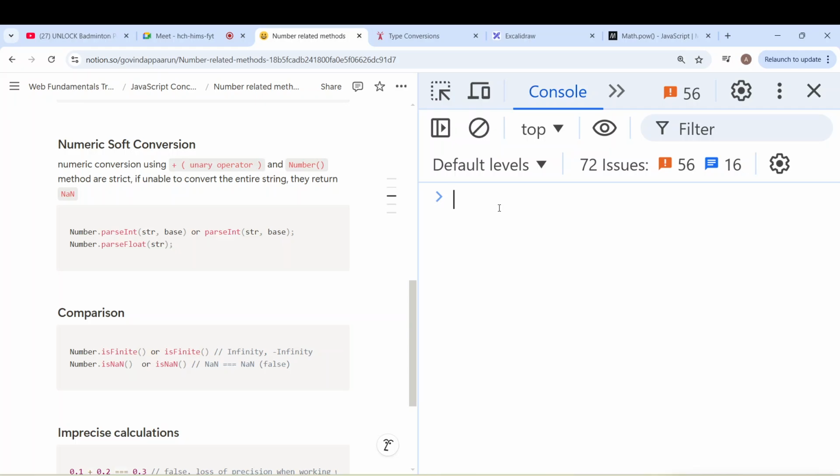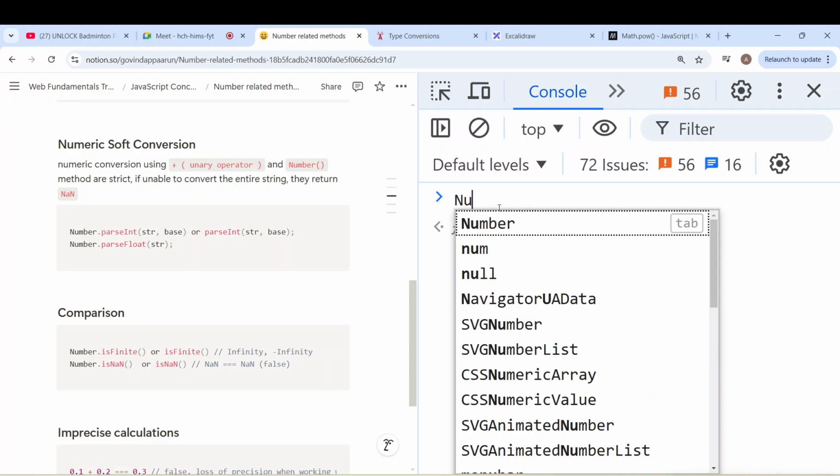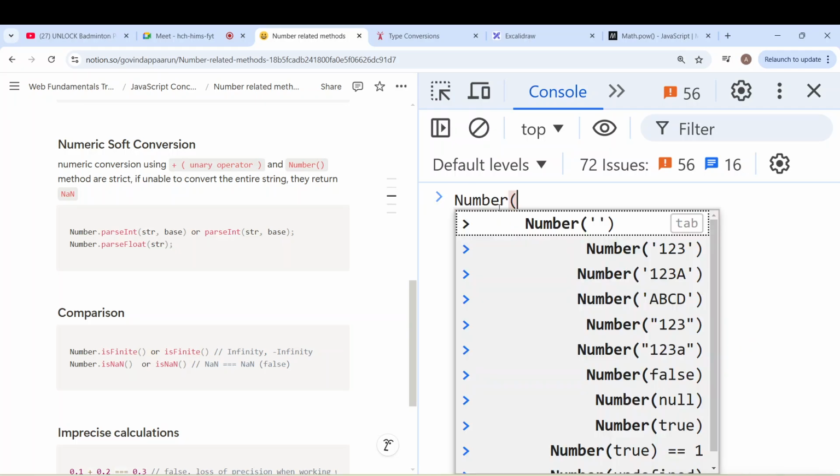Sir, by using the Number method, there's a method called Number. Yes. What are the other ways? Not Number, normal... Capital A. Basically using this function, I can pass in whatever value I want to do.